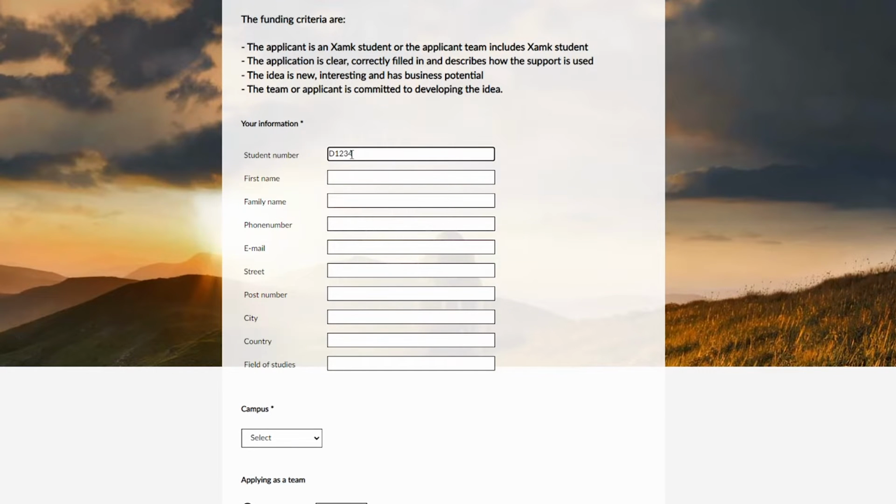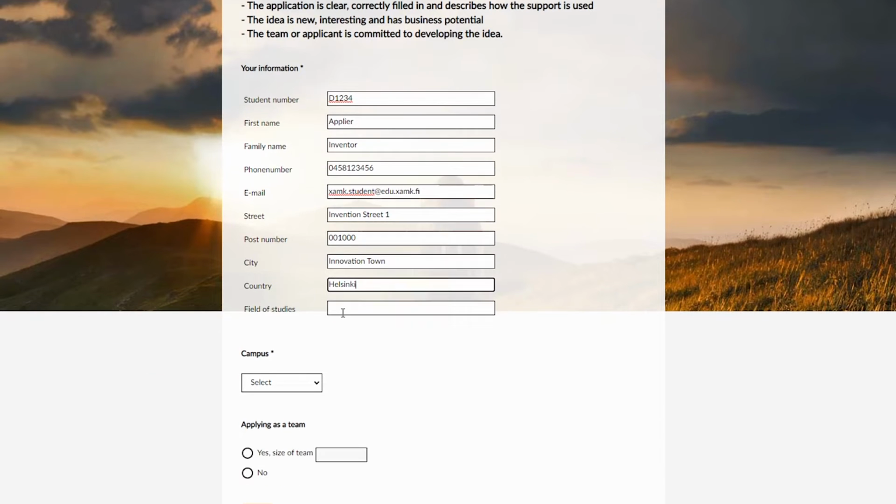You will have first the funding criteria. I suggest to read it very carefully before applying so you know what you're applying for and what is expected from you. Then after that we have the basic information. So just fill in your information to all the empty slots we have.